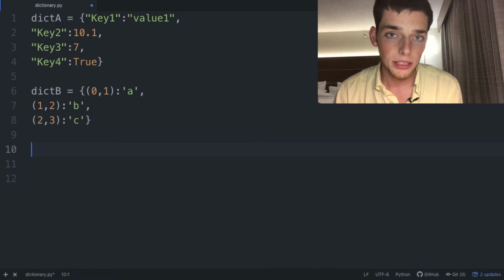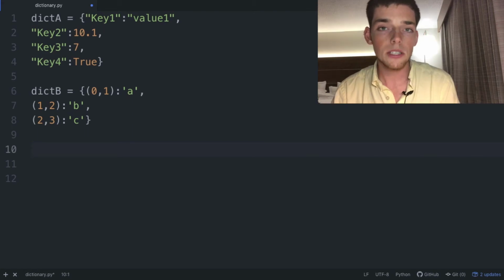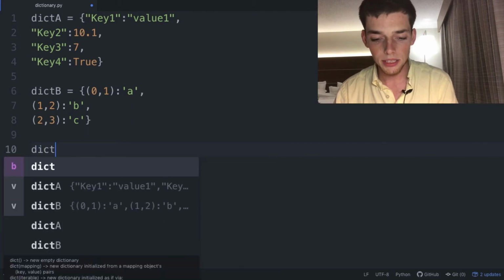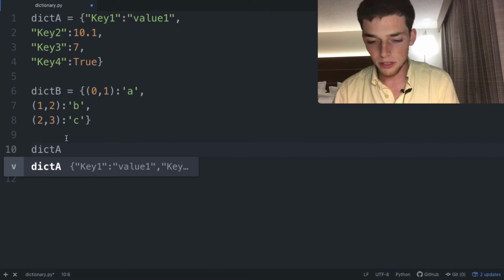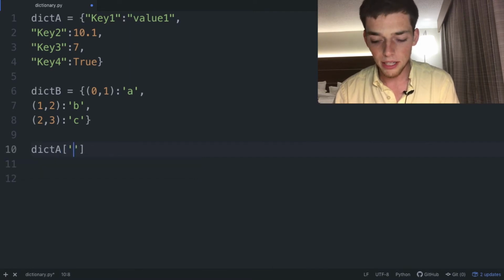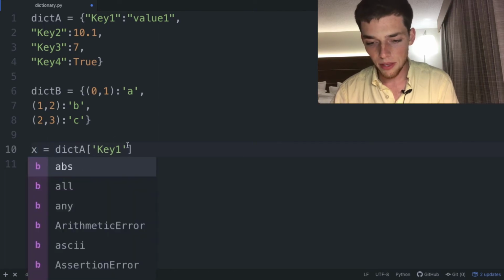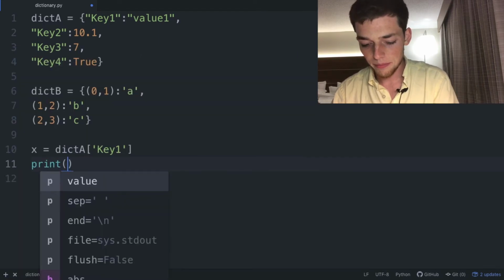Dictionaries are indexed by these keys, so if we want to pull something out of a dictionary, we can just use the key value. We do this by typing in the dictionary that we want to index, so let's index dictionary A, square bracket, and then we put in the key value. So let's say key 1. Let's go ahead and assign this to a variable, and then we'll print X.